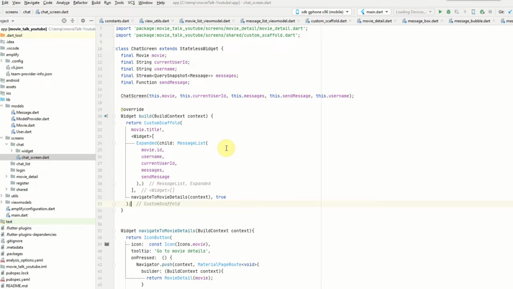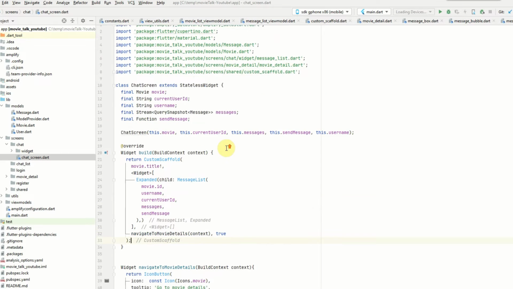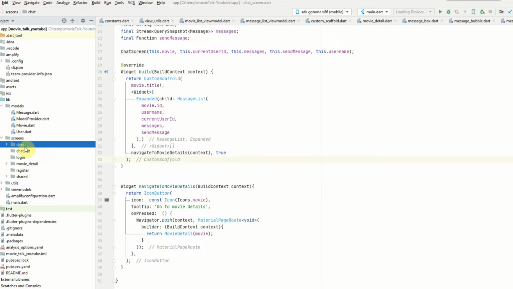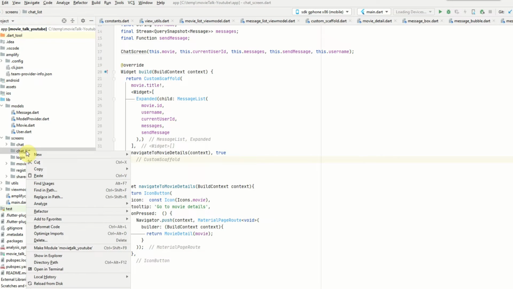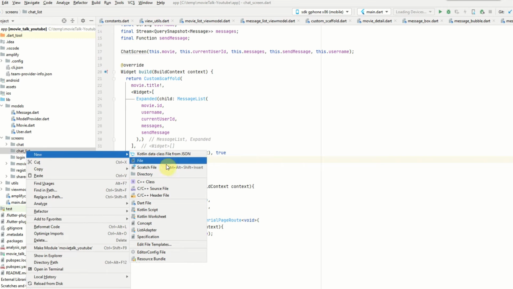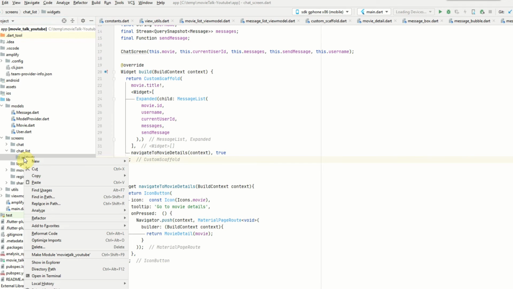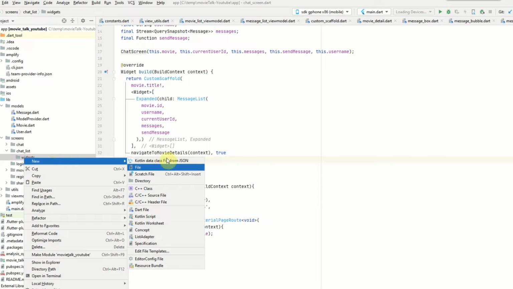We can now move on to the chat list screen, which will be the list of all the chat rooms. So under chat list, we want to right click here and new directory called widgets. And this is just going to have one widget, and this is going to be called chat list.